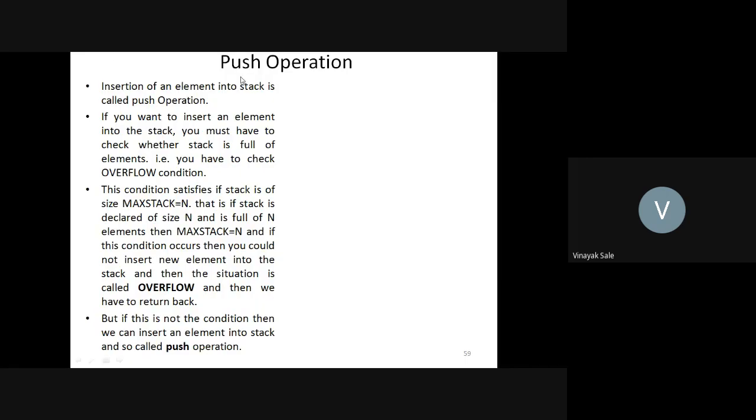So in push operation, insertion of an element into stack is called push operation. If you want to insert an element into the stack, you must have to check whether stack is full of elements. That is, you have to check the overflow condition.